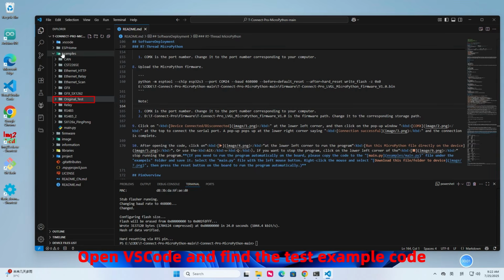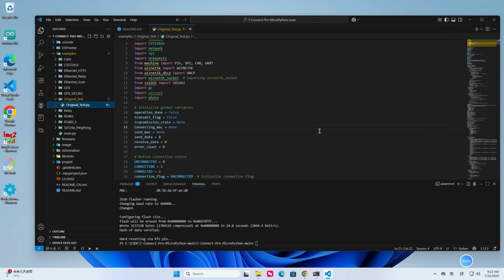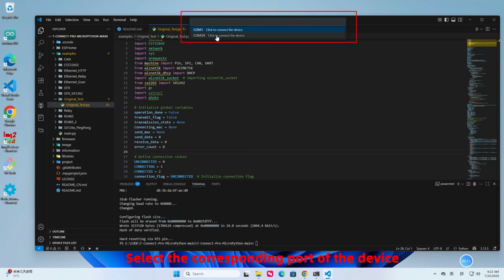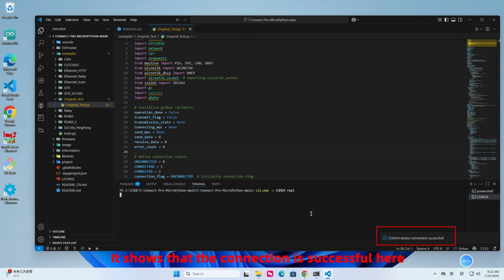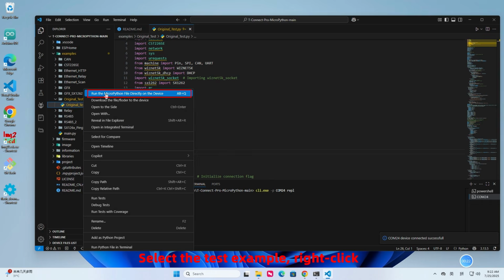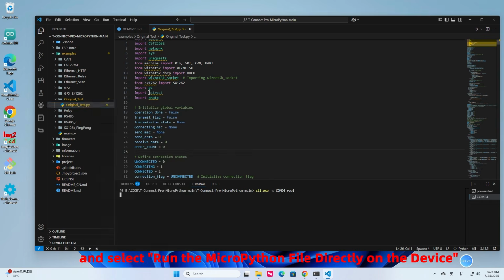Open VS Code and find the test example code. Click to connect to the device in the bottom left corner. Select the corresponding port of the device. It shows that the connection is successful here. Select the test example, right-click and select Run the MicroPython file directly on the device. Wait a moment, and you will see the code running successfully on the device.